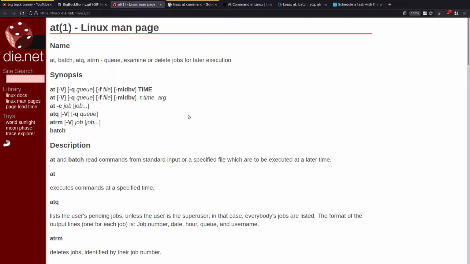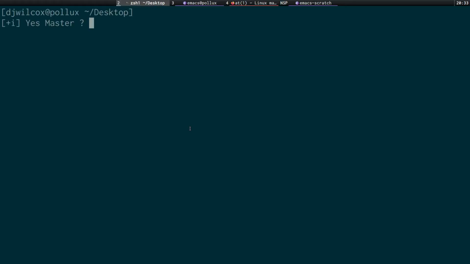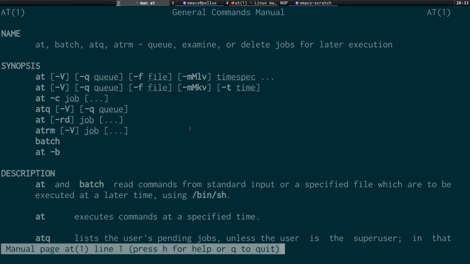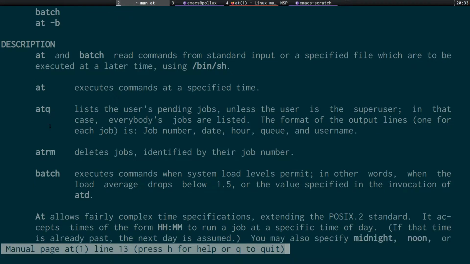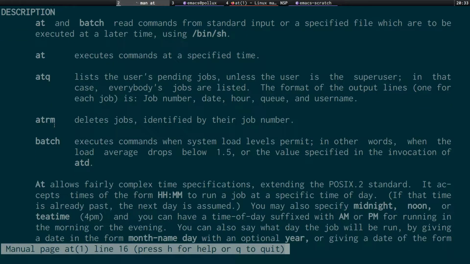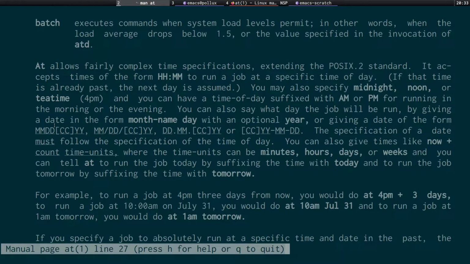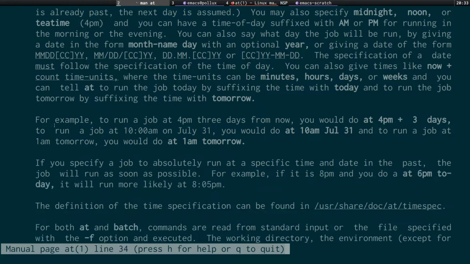So again, this was the at man page. You can just run man at, and this is going to give you all the options. So we've got the at command, we've got atq, which shows the queue. We also have something called atrm, which lets you remove jobs identified by their job number. You can also batch execute stuff, so you can run commands one after another. And it's got a lot of information here.